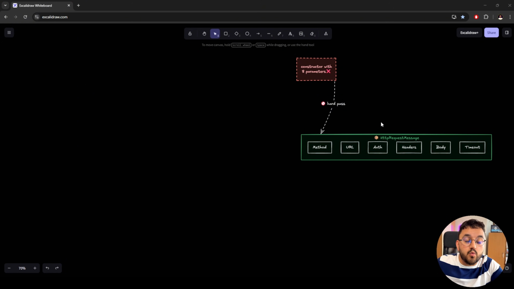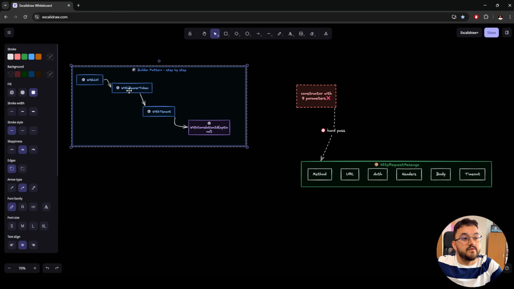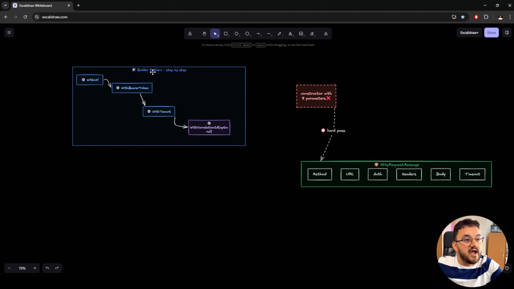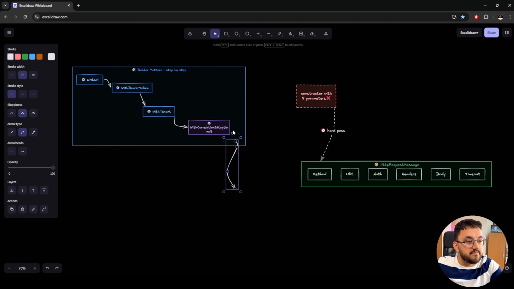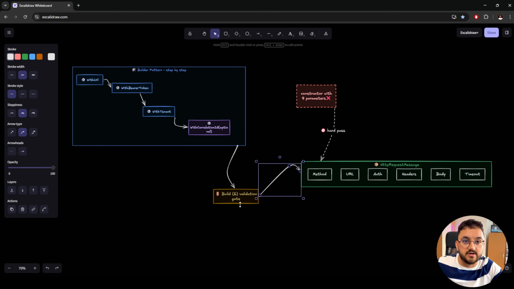And option 2 is to build it step by step, with URL, with bearer token, with tenant, with correlation ID, with timeout, with headers, and you're going to validate it, and you're going to build that complex object. That's it, that's the whole pattern. Instead of saying give me everything at once, I say add URL, then the token, then the tenant, then correlation ID, and only when I'm done, package it up.